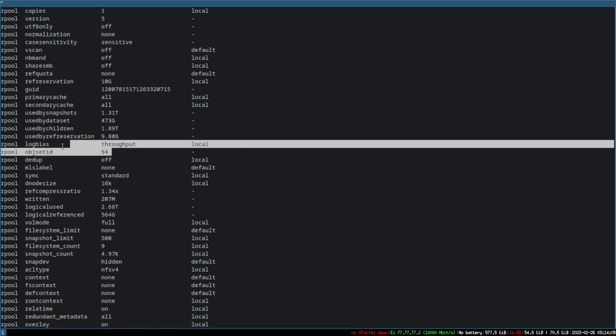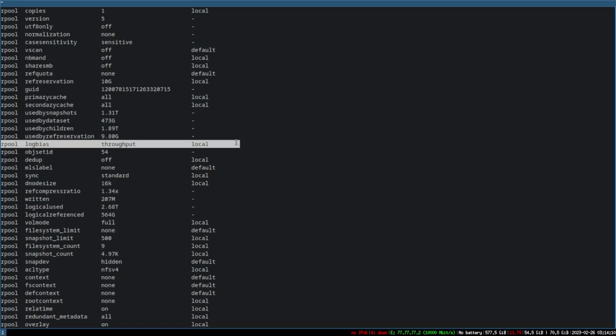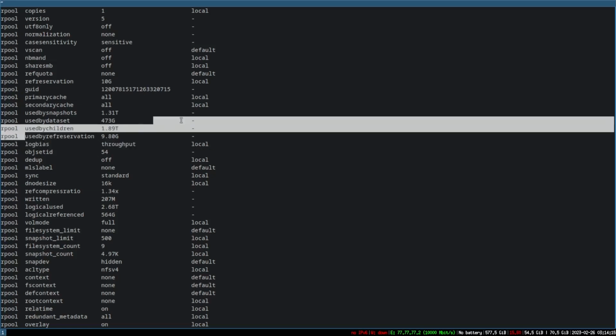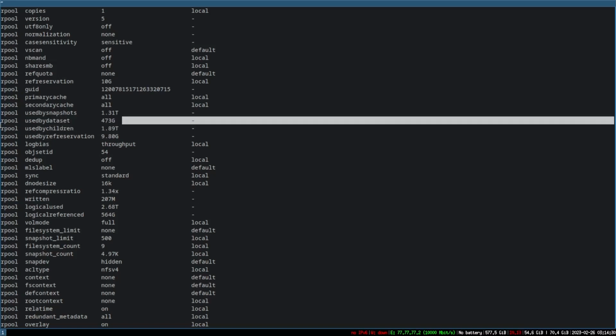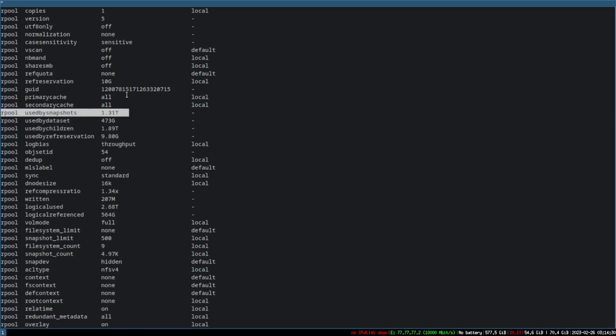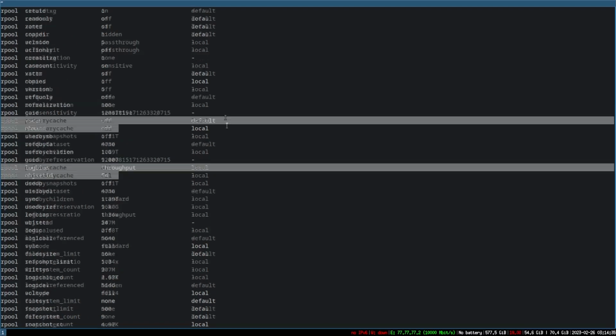Object set ID, I have no clue what that is. Logbias. Throughput. Logbias equals throughput. Used by refreservation, I don't know what that is. Used by children, that's your children datasets. Used by datasets. Used by snapshots. There's your secondary cache and primary cache. I recommend leaving both of these on all.